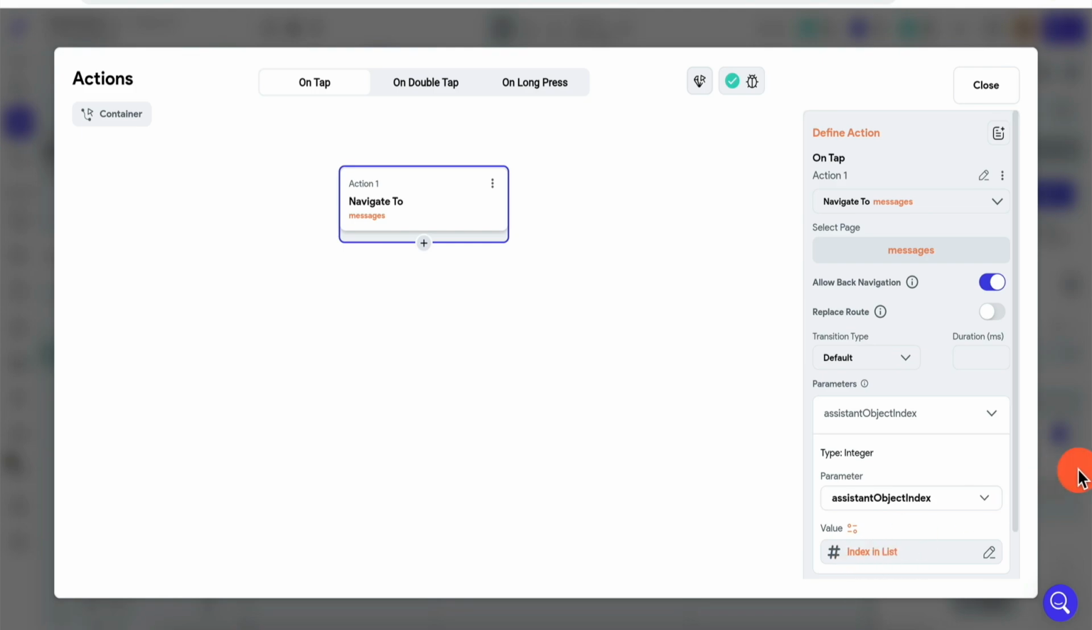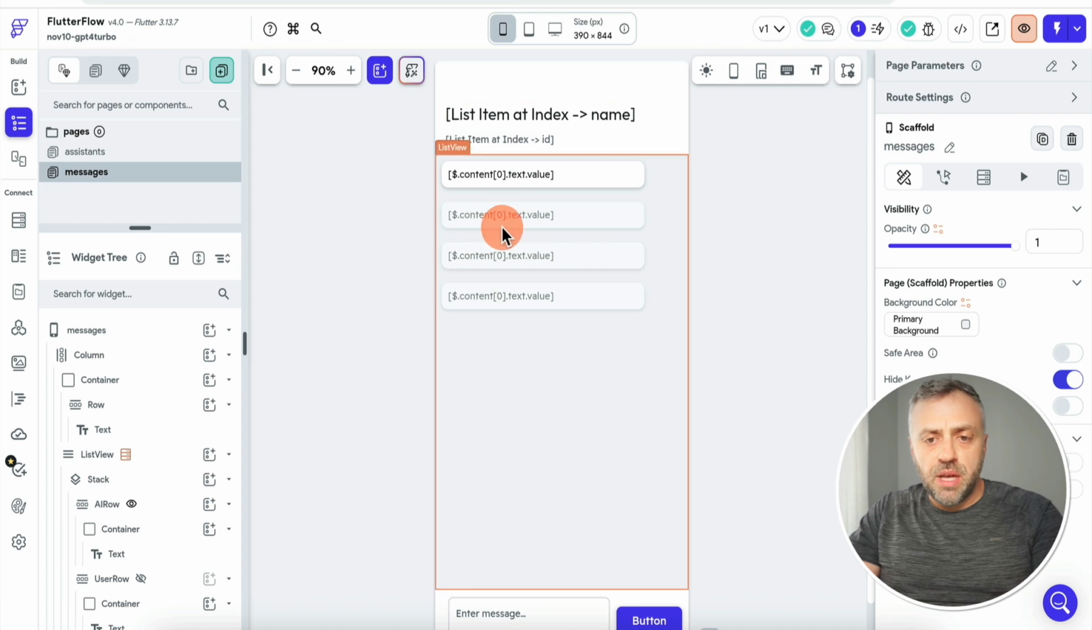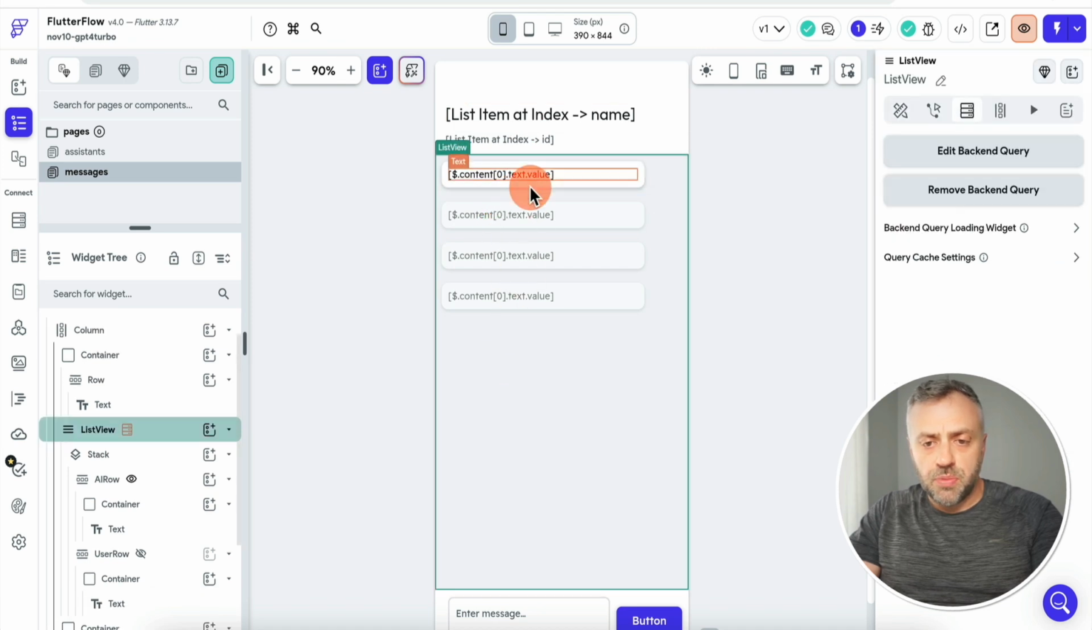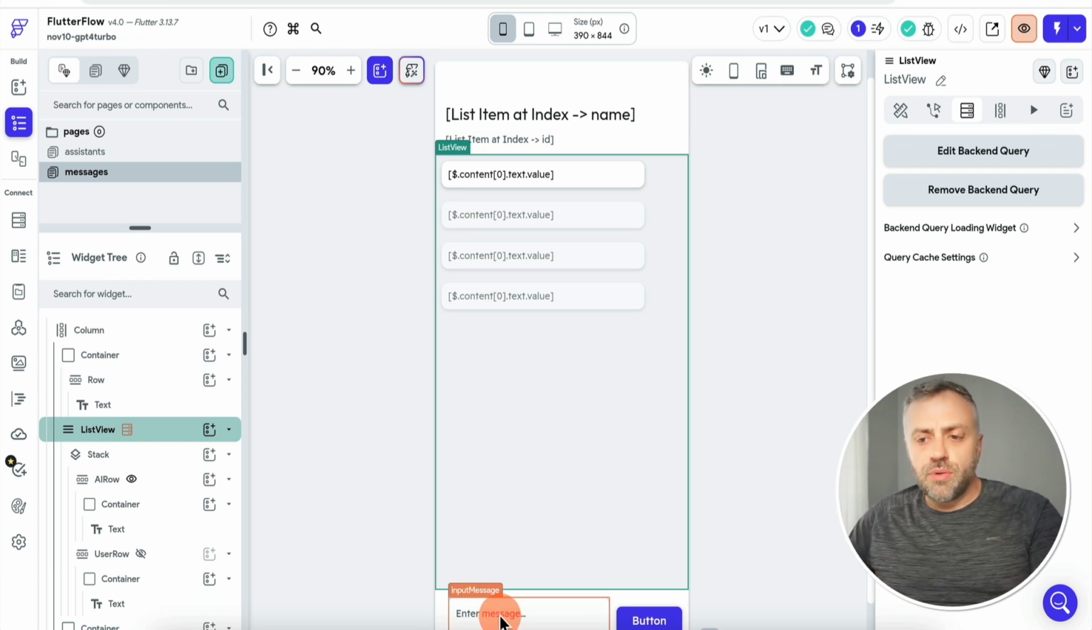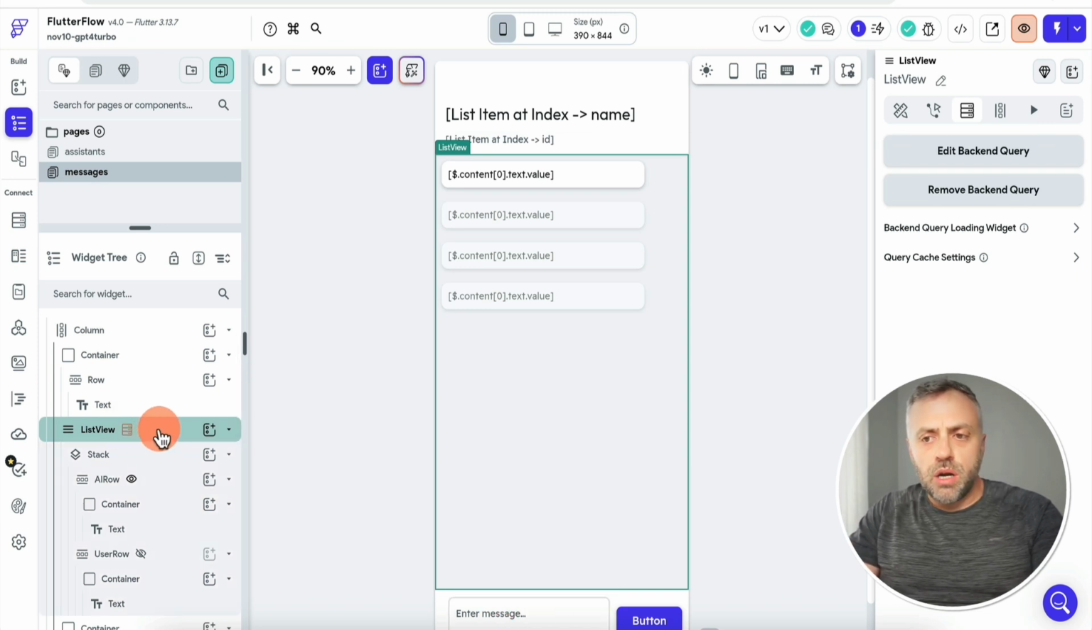It's index and list. Now, if you go here to the messages, I have a very, very simple messages screen where we are displaying a bunch of messages for a specific thread. And we also have an input where we can create a new thread with the new message that the user types here. And so the first thing that we're doing is we are loading existing messages for the provided thread ID that we have provided on the assistant page, right?